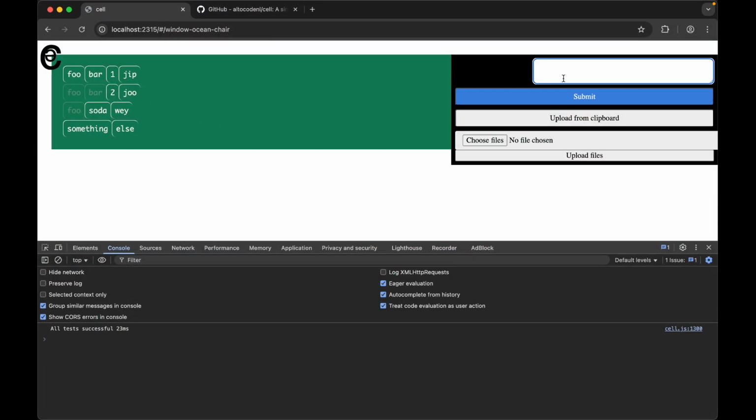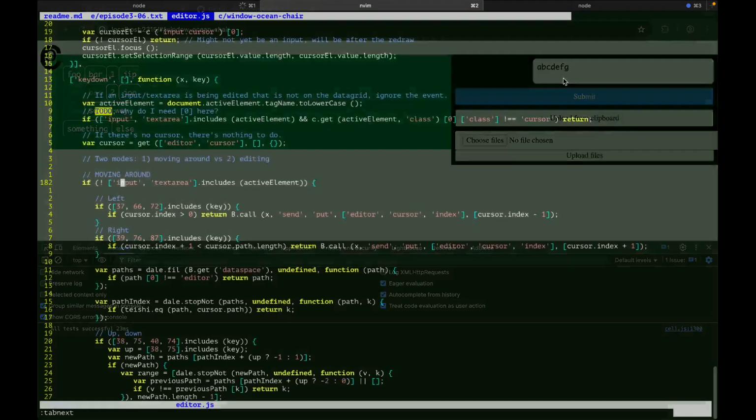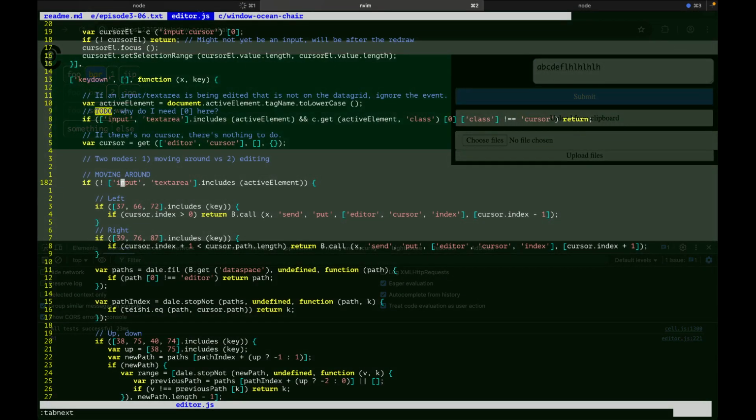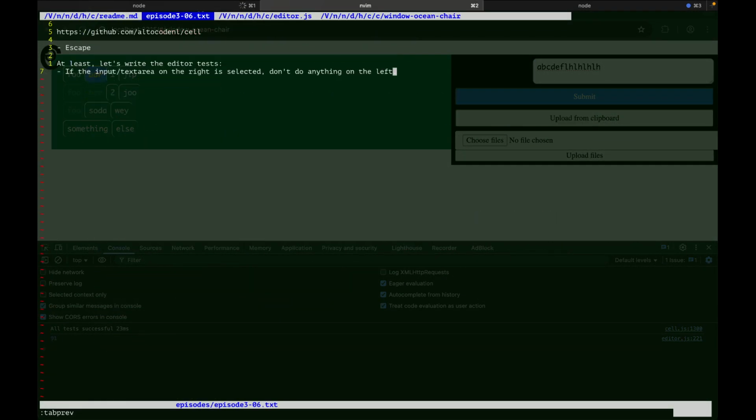So if I am doing A, B, C, D, E, F, G, nothing's going on, which is fantastic. But let's say there's a cursor. I do A, B, C, D, E, F. Beauty. Select cursor and also check that if the input text, nothing moves.